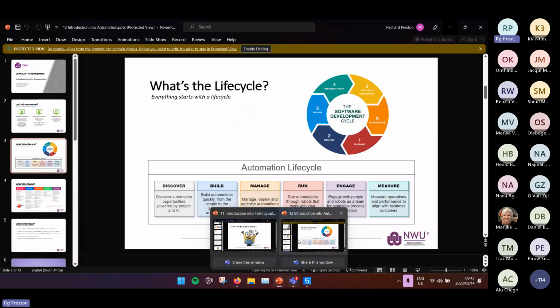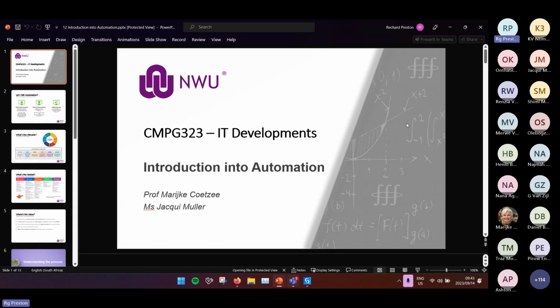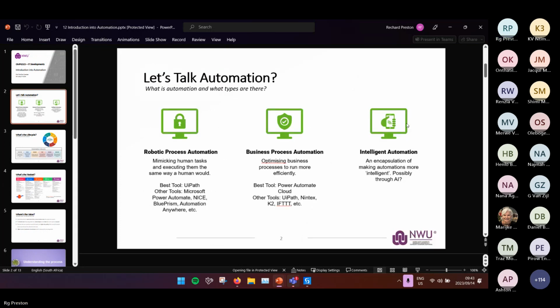Yeah, we're going to do the demo in a bit. I think let's just run through a quick introduction to automation and talk about what the different types are. So you have your 3 big ones. You have RPA, BPA, and intelligence automation.